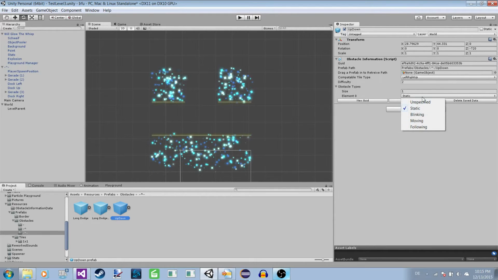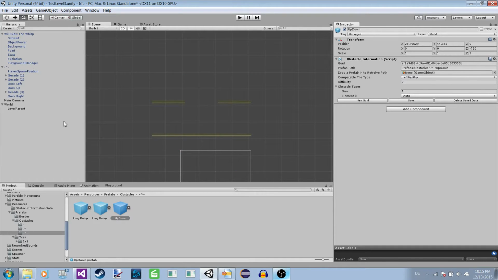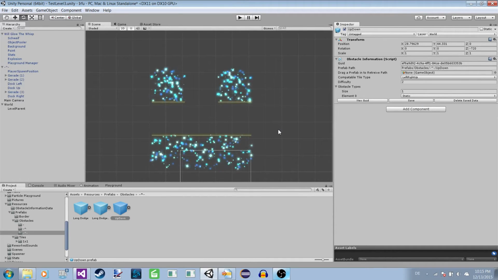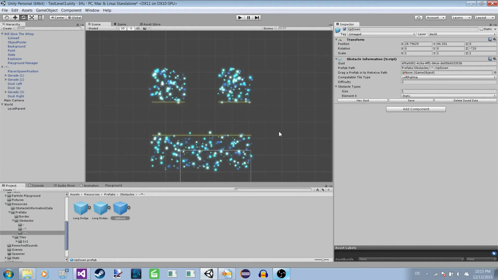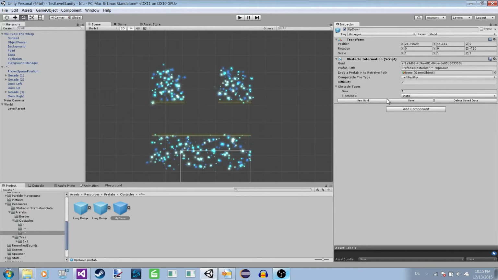You can see these. I have unspecified, which I don't know. It's just the default. It's always good to have a default in coding. Blinking, moving, following. Following means that it follows the player, the obstacle. Moving means it's just moving, and blinking is what you already saw before, where it's like flashing and the player has to get through really quickly. Okay, so this is all the information I have.